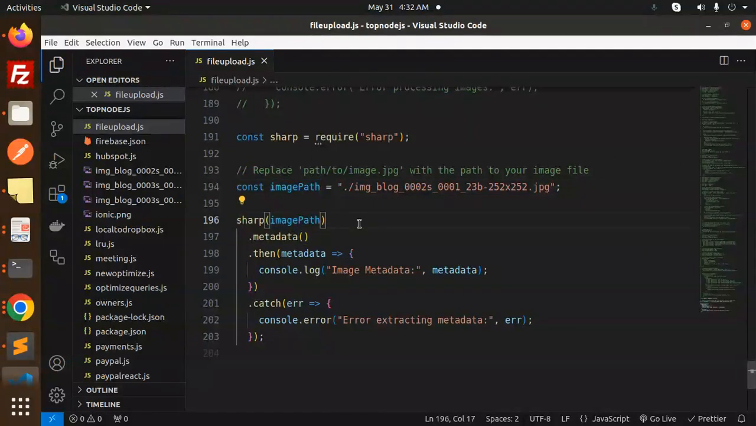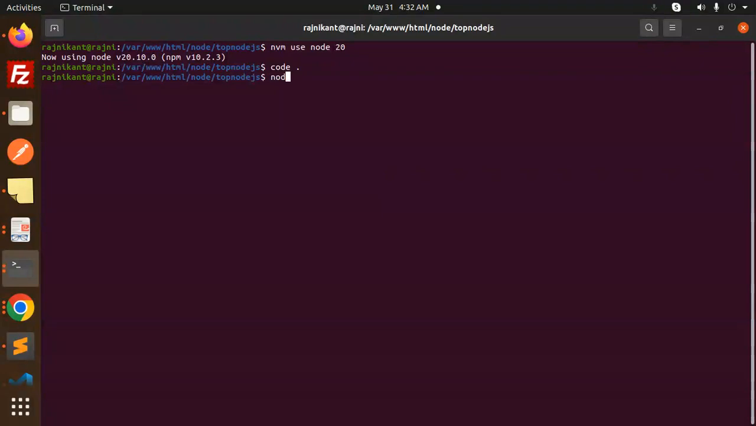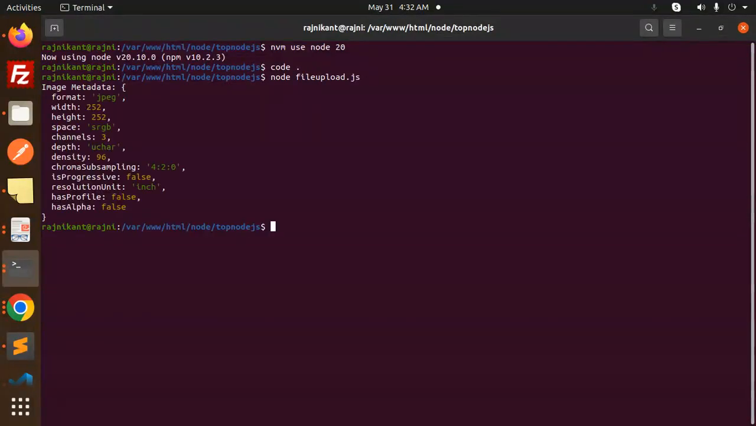Then let's run it. It's very easy and very simple. Path, then metadata, then console the image metadata, else log the issue in extracting the metadata. Okay, let's go to the terminal. Node, what's the file name? fileupload.js. Here you can see all the meta information.